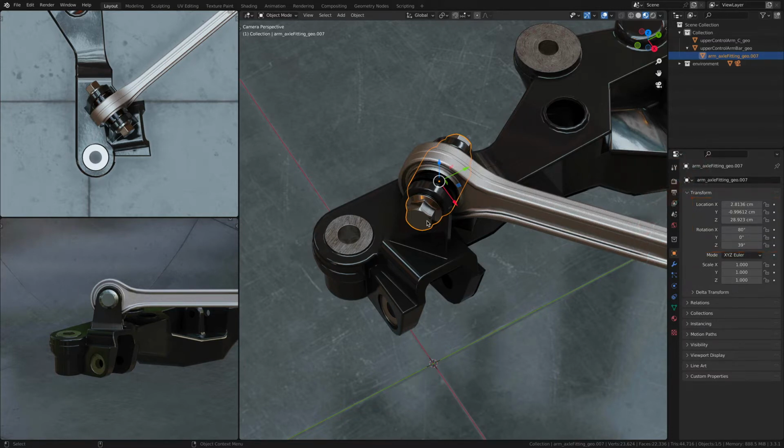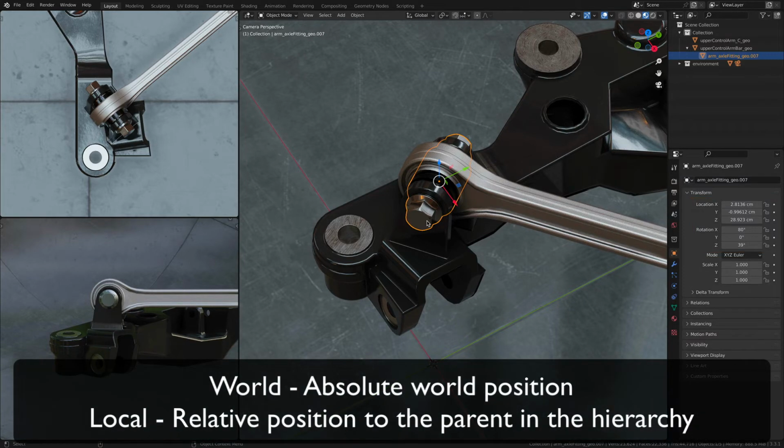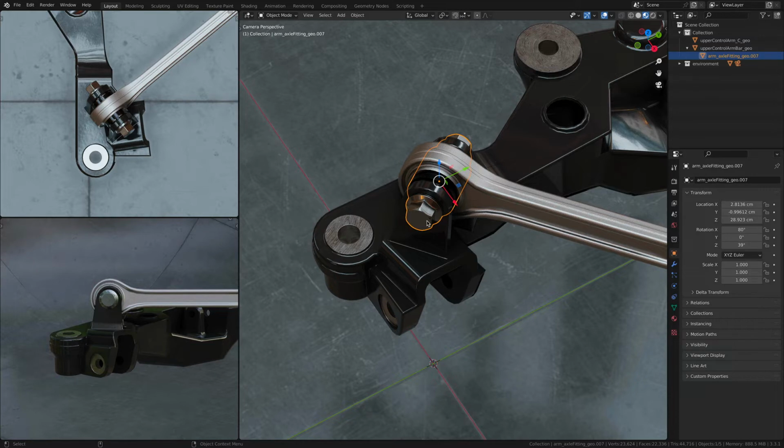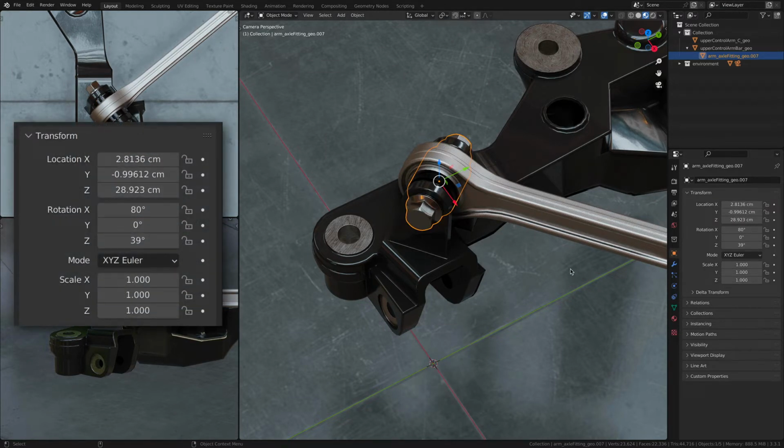In most applications, there's the differentiation between world and local coordinates, meaning either we see the absolute world position of the object, even if it's within a hierarchy, or we see the relative position to its parent. In Blender, there is no such thing. So we have to either know or guess. Let's see. If I reset the location values to 0, the object goes back to the world center. No problem. Let me grab these values and keep them as a reference.